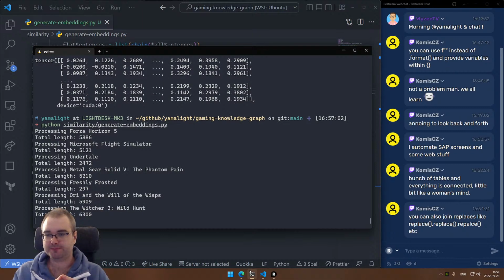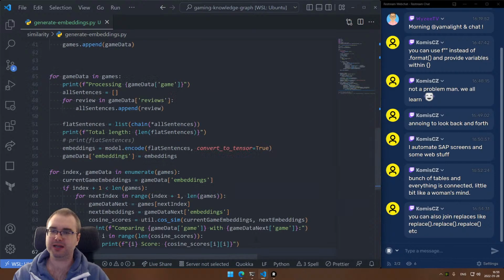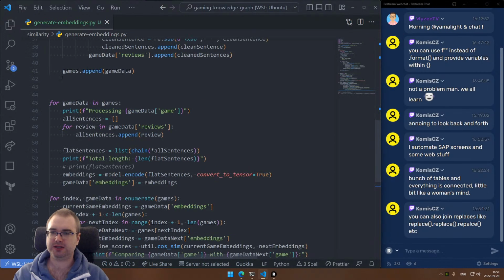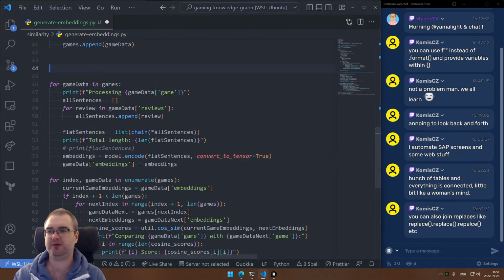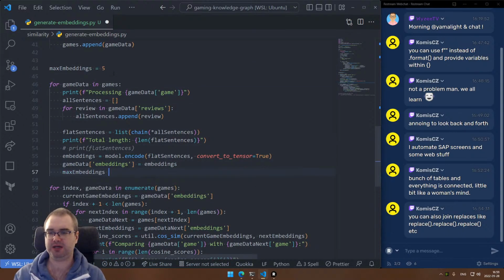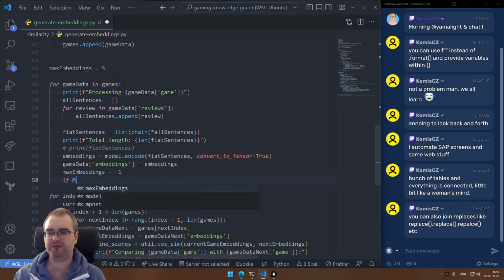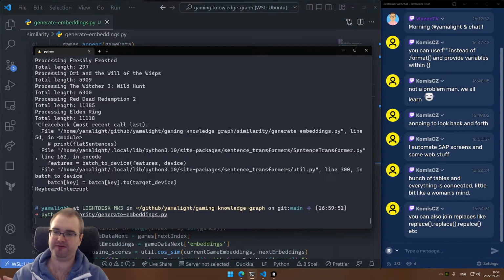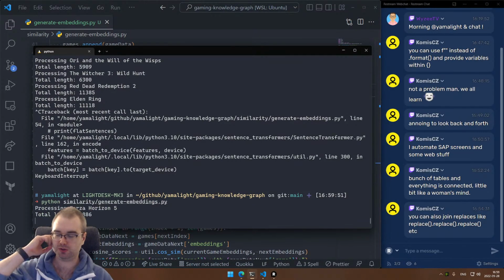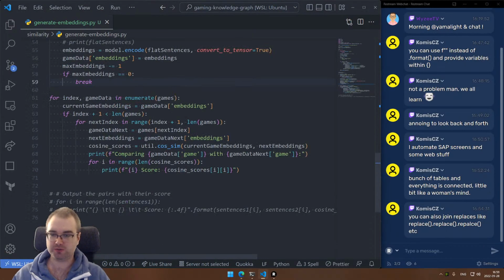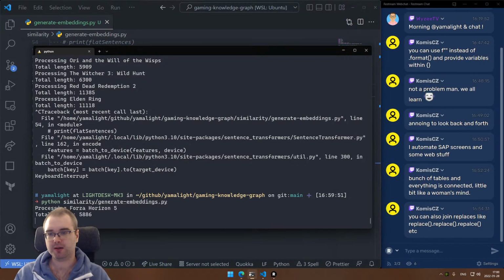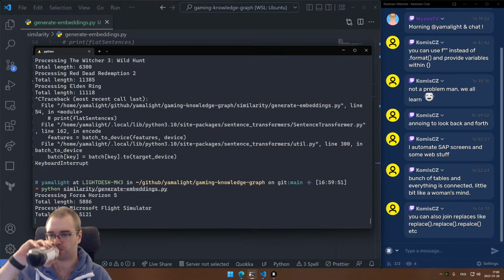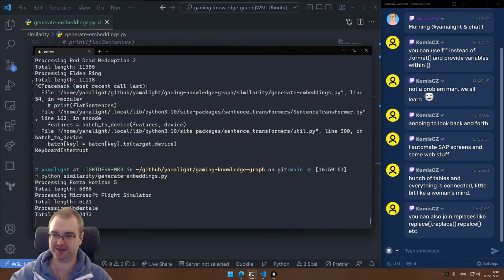Okay, you know what? Let's limit this. So we got this. Yeah, so this is the expensive bit. Let's say we got max embeddings 5. We're gonna say max embeddings minus equals 1. If max embeddings is 0, then we're just gonna break. So we're gonna calculate 5 embeddings and then run the rest of the code to test it, basically. And if it works, we can remove it and tweak it essentially. Very curious to see how good or how bad this will perform.